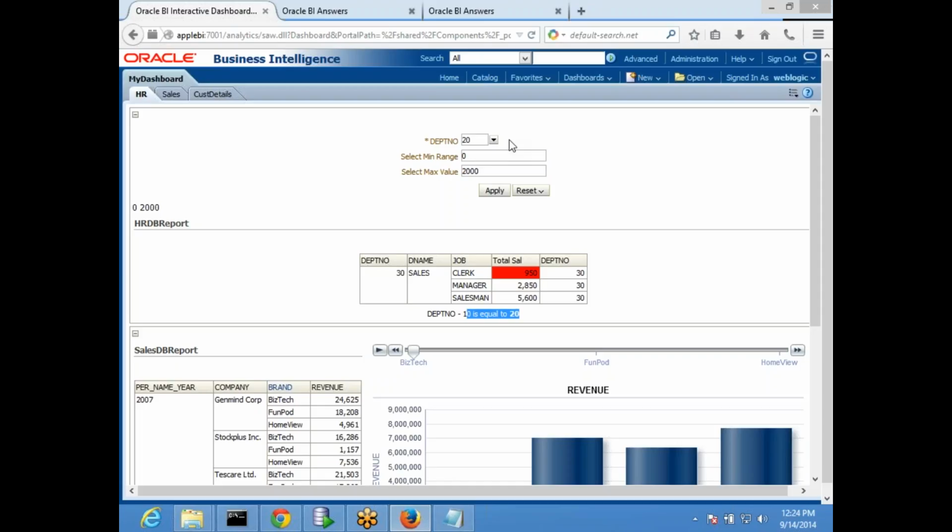I'll select a value now. What will be the value in the prompt? Today is 14, I'll select 14. I created a prompt and selected the value 14. What will your prompt value be? 14 only. Why are you thinking? Unless you make any changes, it will not change. I selected 14, so your value also will be 14.